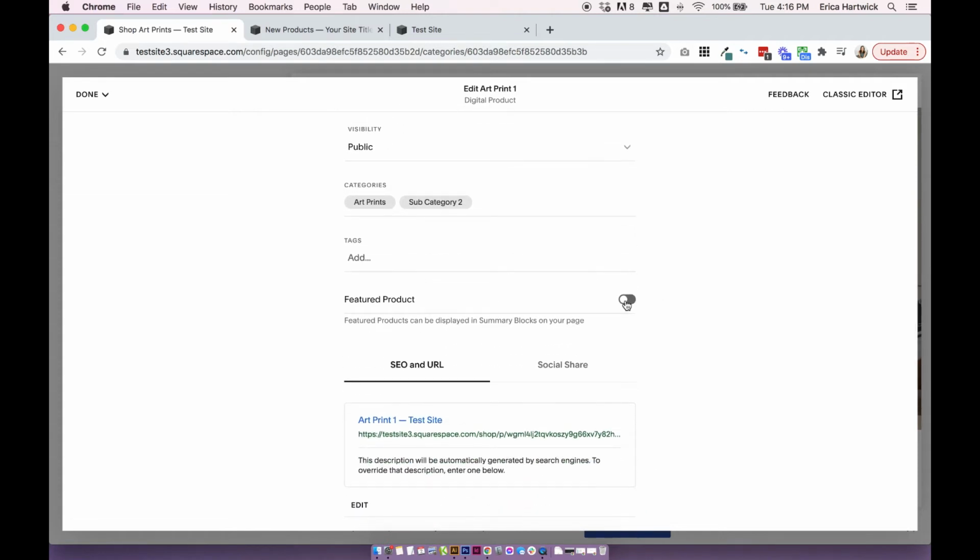You can toggle your product to be a featured product on or off. So this basically shows up in summary blocks around your site. So if you wanted to feature this product on your homepage, for example, you could add a summary block to your homepage, and then within those summary block settings, you could click Filter Featured Products, which is a setting inside the summary block, and then that will pull any products that you've set to featured product. So the product and the summary block sort of talk to each other.